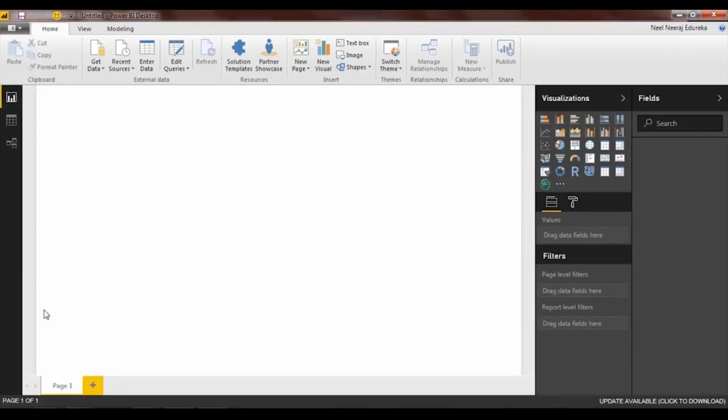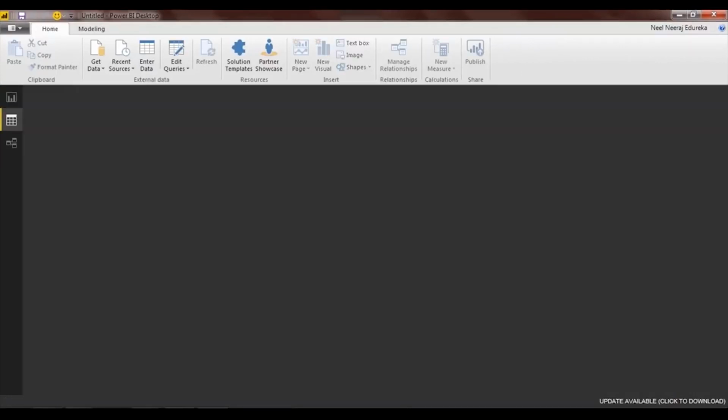So let me just give you a simple overview with respect to how Power BI works, and then we'll start with respect to our session. Now first you have a simple workspace. That is, the first workspace that you're seeing is the report workspace. This is the workspace where you will be creating the different visuals as well as creating the different reports as well. Then you have the data workspace.